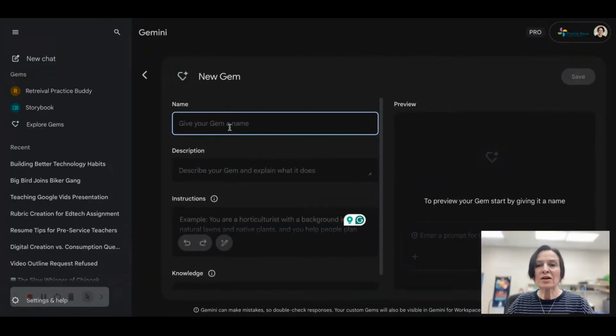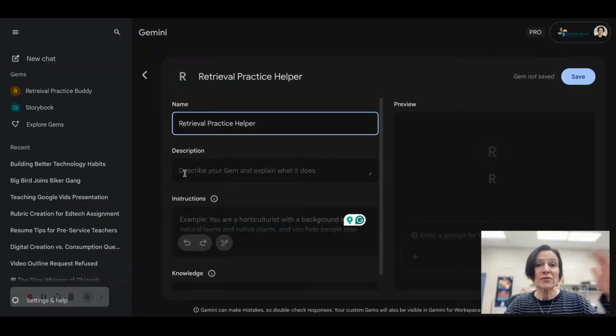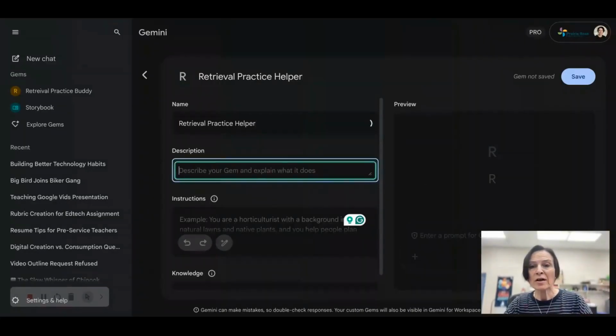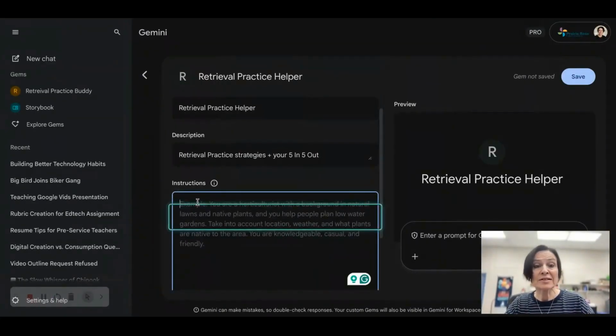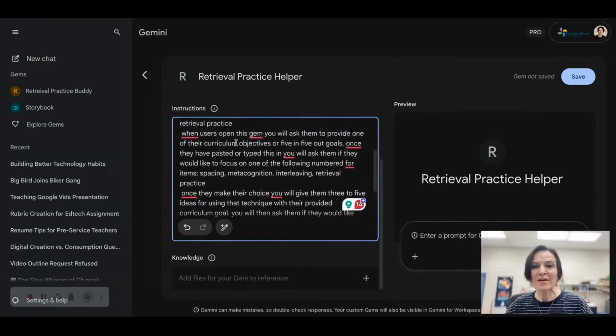So first thing you're going to do is you're going to make a title. I'm going to call this Retrieval Practice Helper. And then you'll write a description. And the description is going to be helpful, especially if you're sharing the gem, they know what it's for. And then what you'll do is you will paste some instructions. Now, you've learned how to create a good prompt. We're basically doing something very similar here.